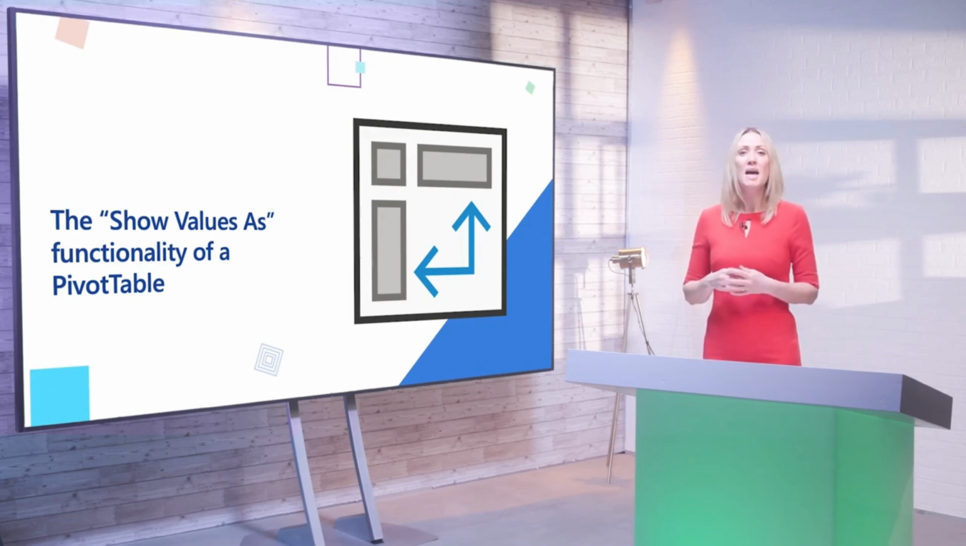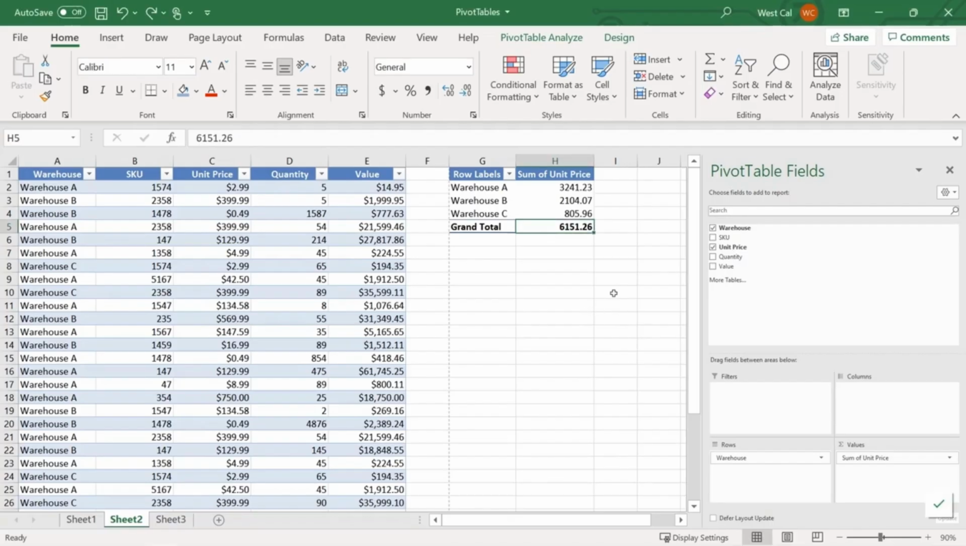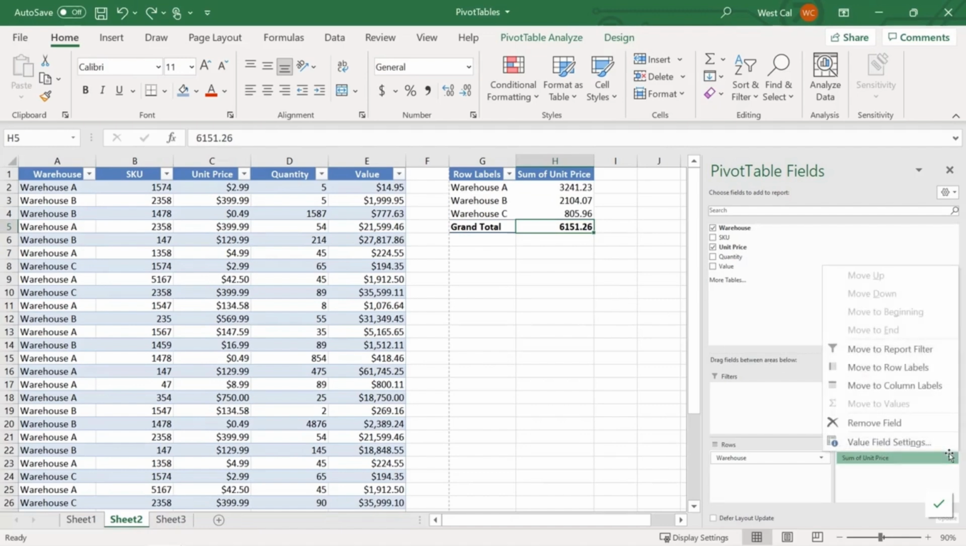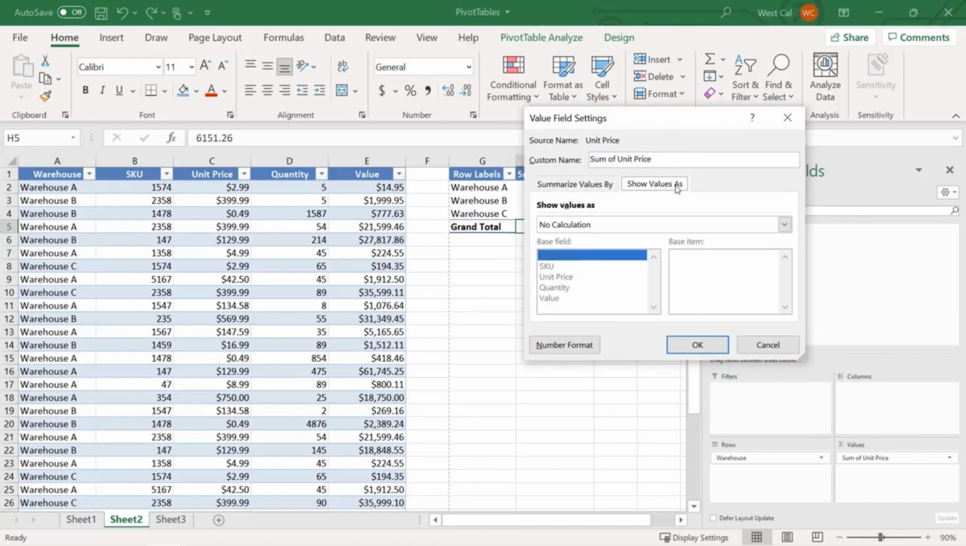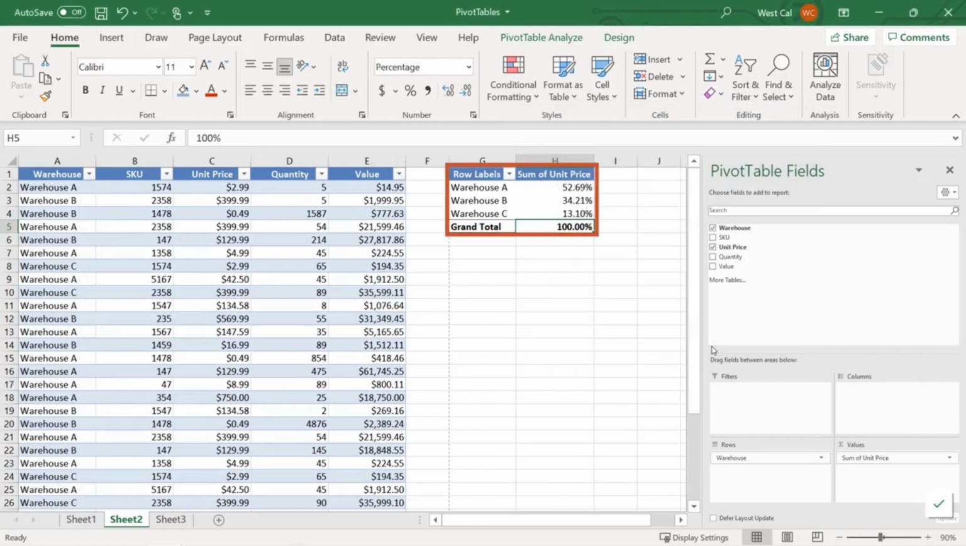Now that we have seen how to use the Summarize Values By tab of the Value Field Settings dialog box, let's use the same example and suppose that you want to see the percentage of the total inventory value that each warehouse holds. You could do this calculation manually, but it would be easier to change how the values are shown. Within the Show Values As tab of the Value Field Settings dialog box, you would click the percentage of grand total option from the Show Values As drop-down menu. You will now see what percentage of the grand total each warehouse holds.